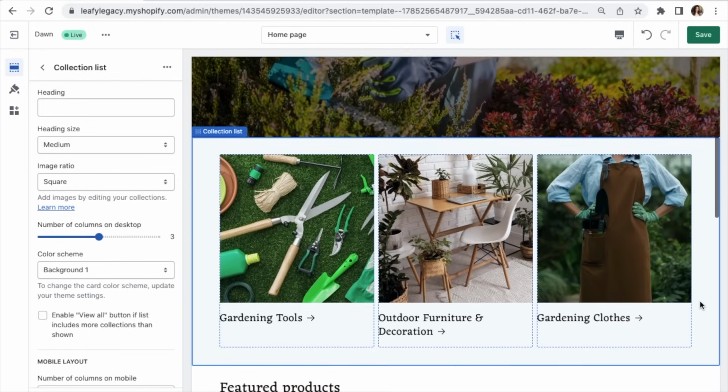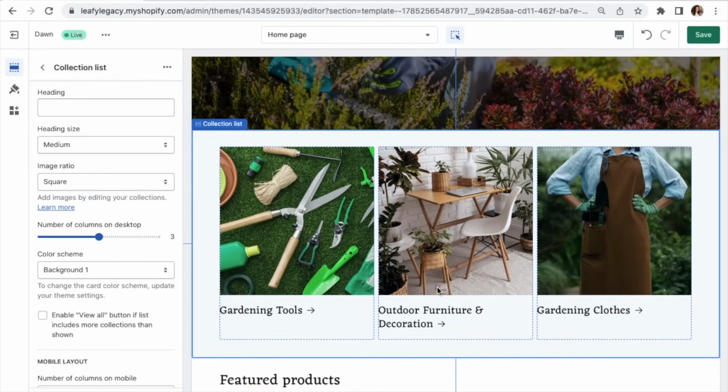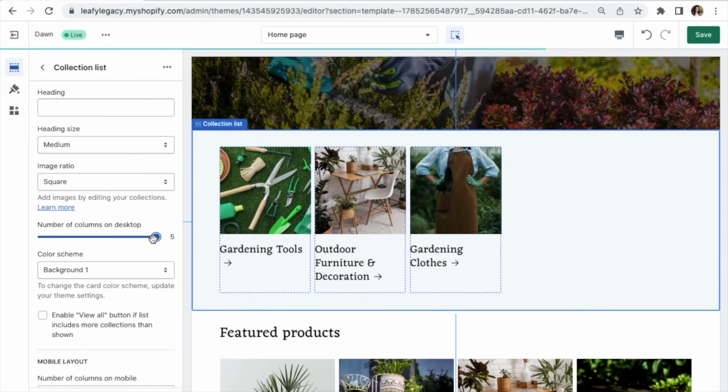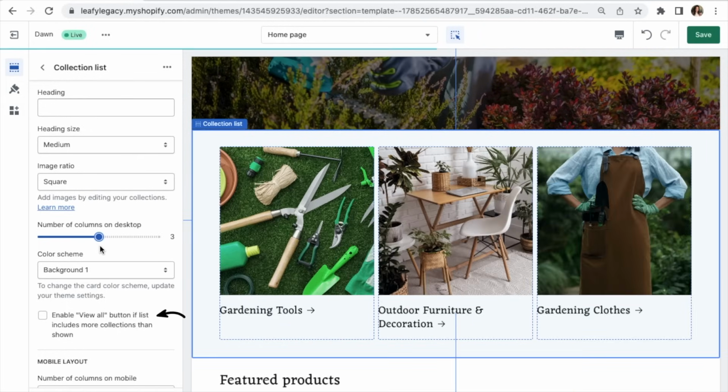And if you have more than 3 collections that you want to display right here, you can also increase the number of columns on desktop like this, and that will let you show up to 5 of these collection covers in a row. You can also turn on the View All button, and that will then take your visitors to another page where all your collections will be listed. I'm going to leave this off for now.